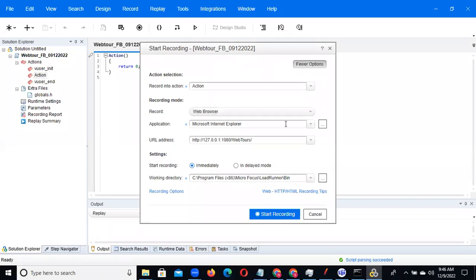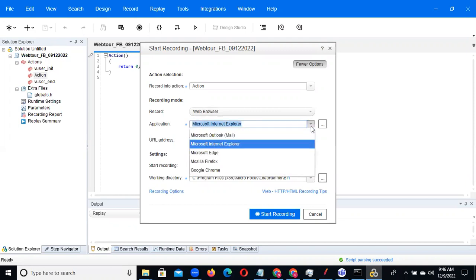Okay. So now we are selected for the web browser. This is the application. Application nothing but we have different types of browsers. Maybe you can record any browser also, fine, whether it is Edge or Firefox or Chrome. So you need to select here which browser you want. So I am selecting Internet Explorer.